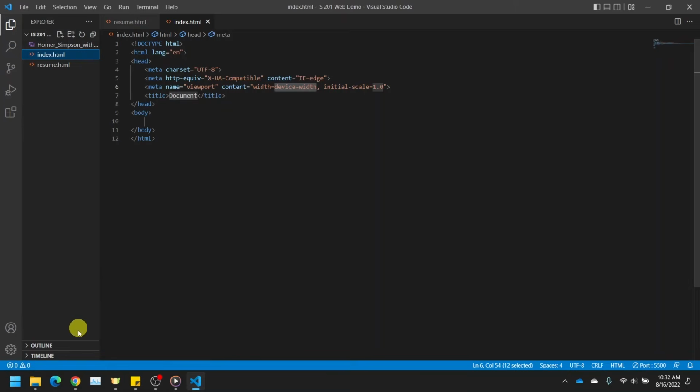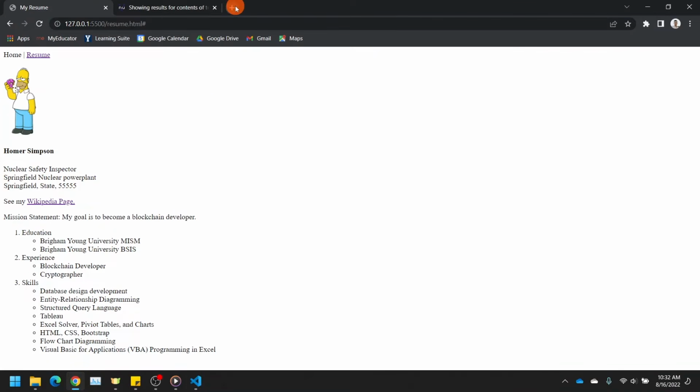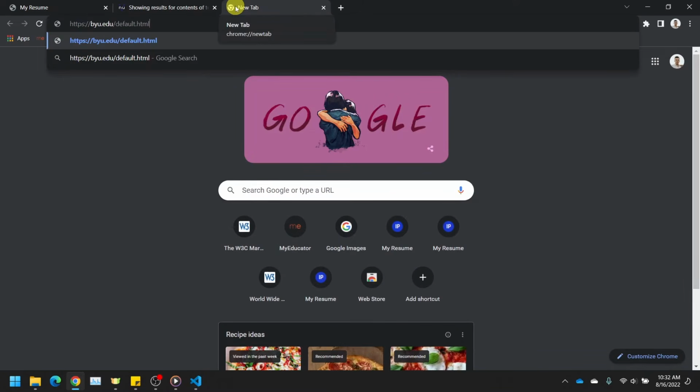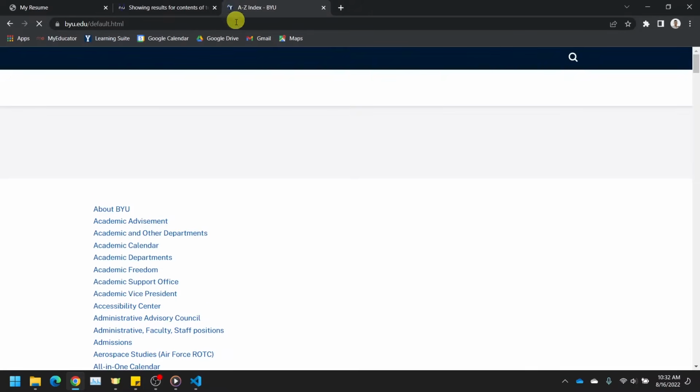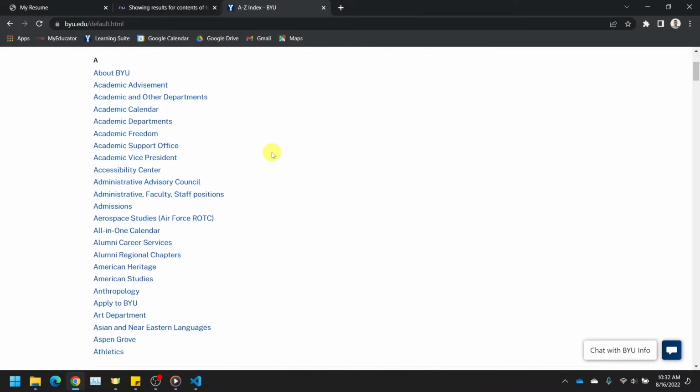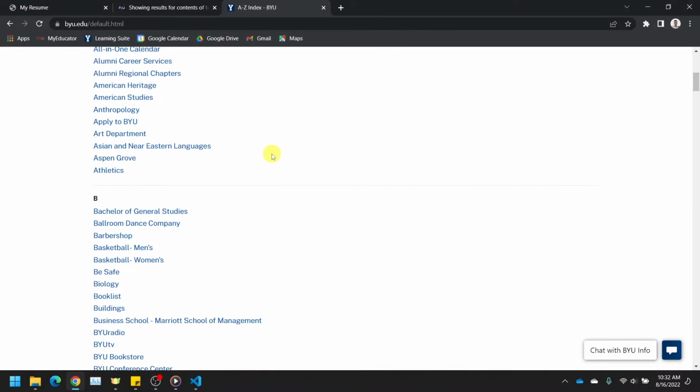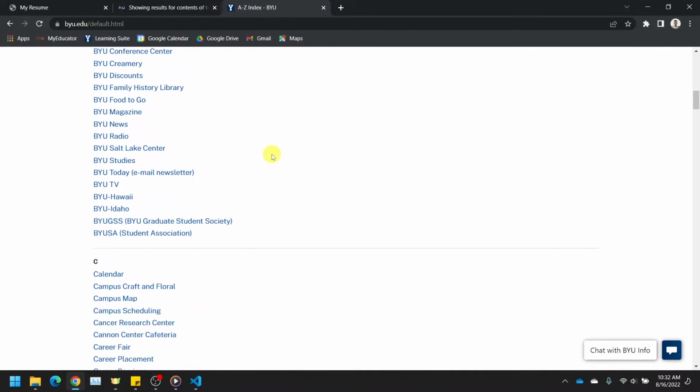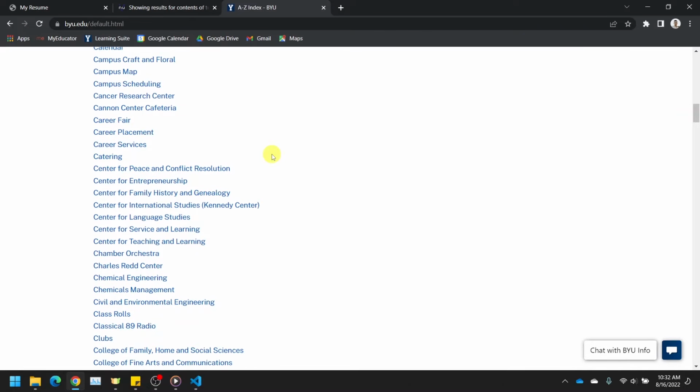Here's an example. I can type in byu.edu/default.html and it will pull up BYU's default landing page. This page happens to store all the directories that link you to anywhere you want to go across all BYU sites. Okay, let's get back to building our website.